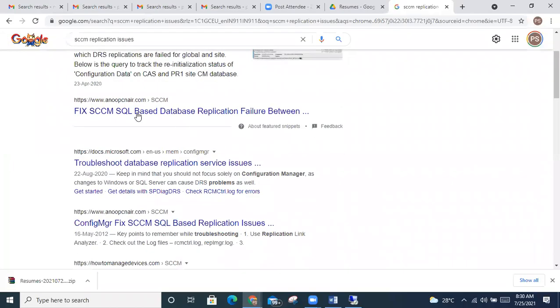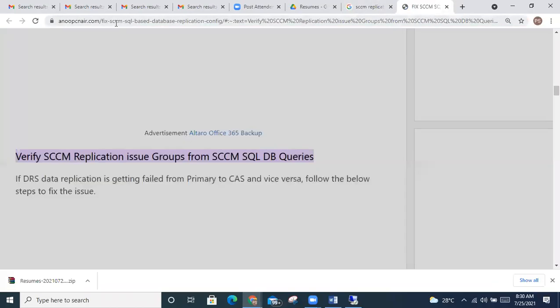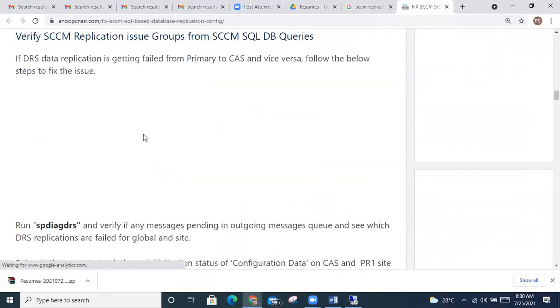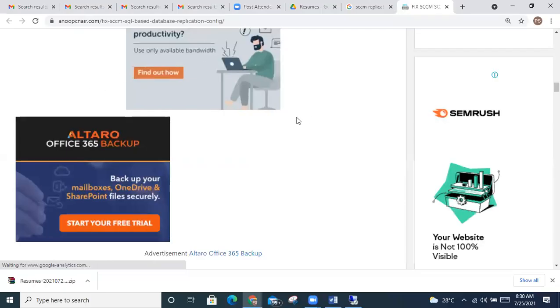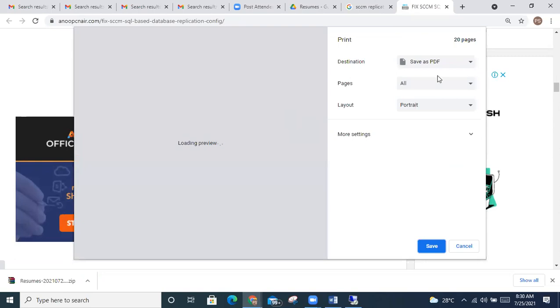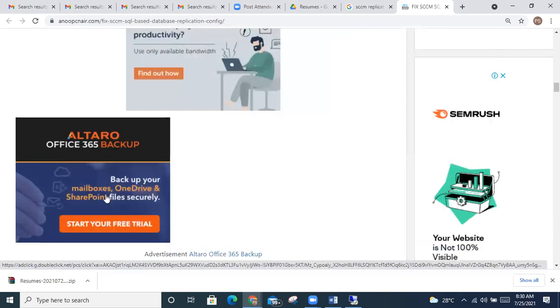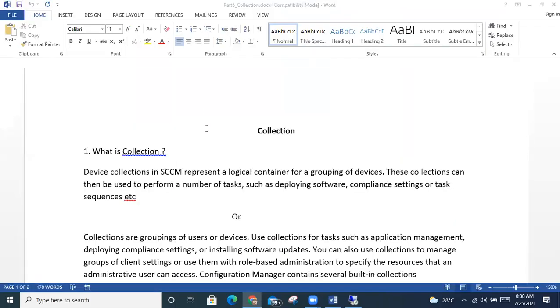Open the particular blog. You cannot just copy the URL, because sometimes the URL will not work after 2 years. It may be valid now, but after 2 years it will not work. You need to press Control P, save it as a PDF and save it to your local drive. You can refer to it whenever you want.